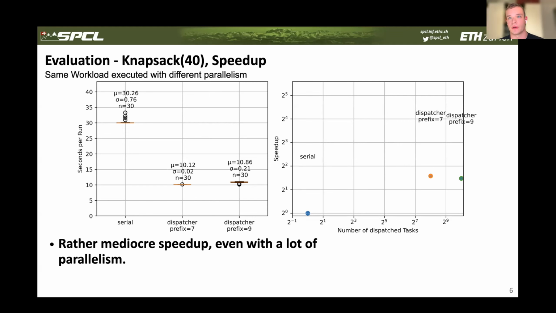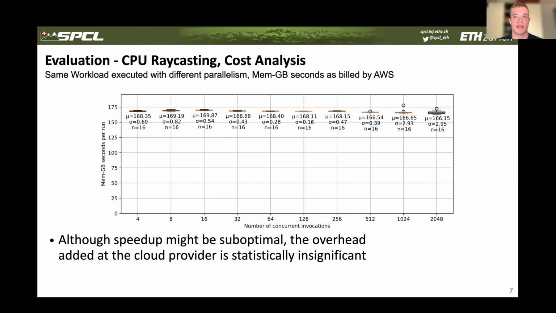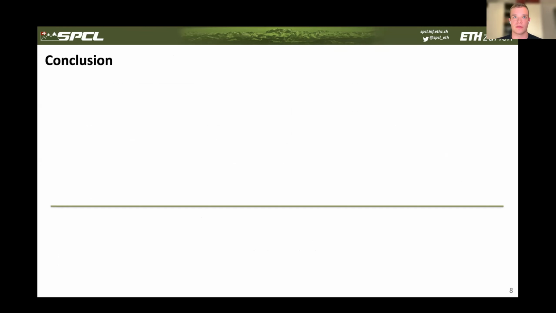Here we only achieve a rather mediocre speedup, even with a lot of parallelism. Simulations, however, confirmed that the branch and bound implementation that we use for parallelization scales badly as a result of the limitations of the request response model that we currently have with Cppless. Although speedup might be suboptimal, the overhead added at the cloud provider is statistically insignificant, as we have found out, and the overhead is dominated by algorithmic restrictions in the case of our benchmarks, not by Cppless itself.